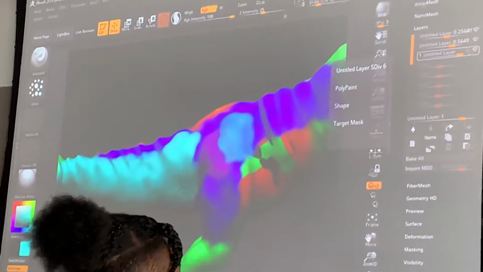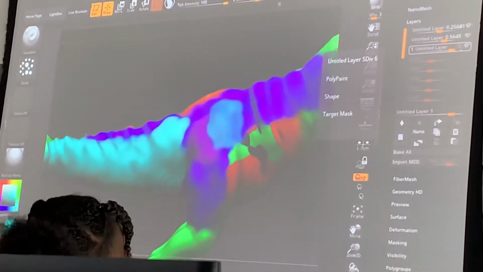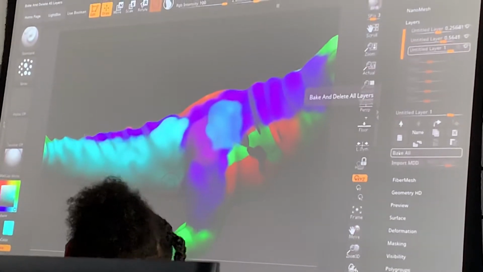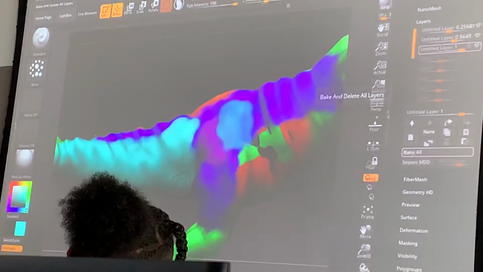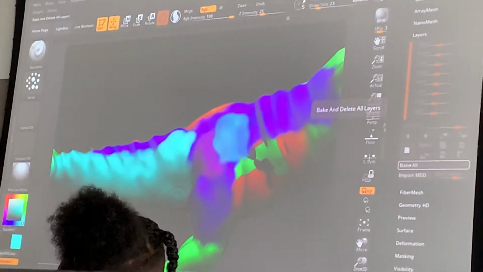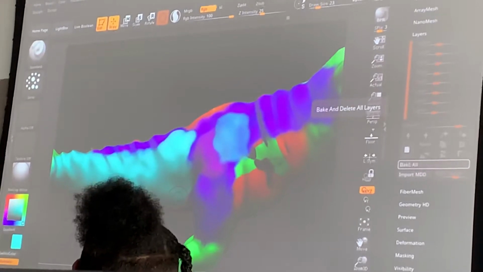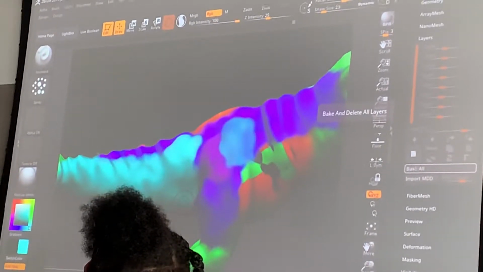It's a funky issue. Once you say Bake All, where's Bake All? Okay, right there. And that'll just merge everything down into one layer. So now it's all just part of the base mesh.